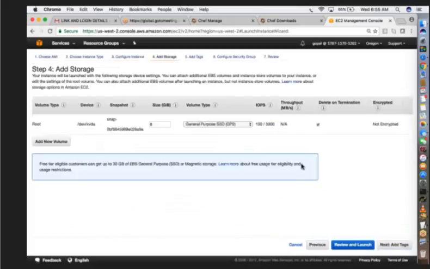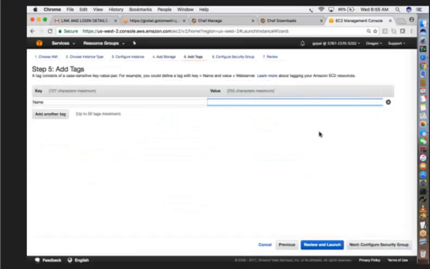Click on add storage. This is a root drive, 8 GB. For testing, that's more than enough. If you think it's not enough, make it 10. Don't take more than that, it's not at all required. If you take more, they're going to charge you. Click on the next, add tags. Give any name to your server, chef.